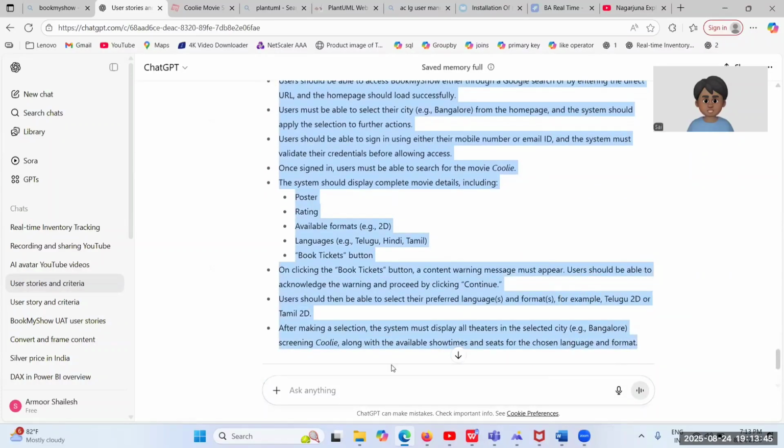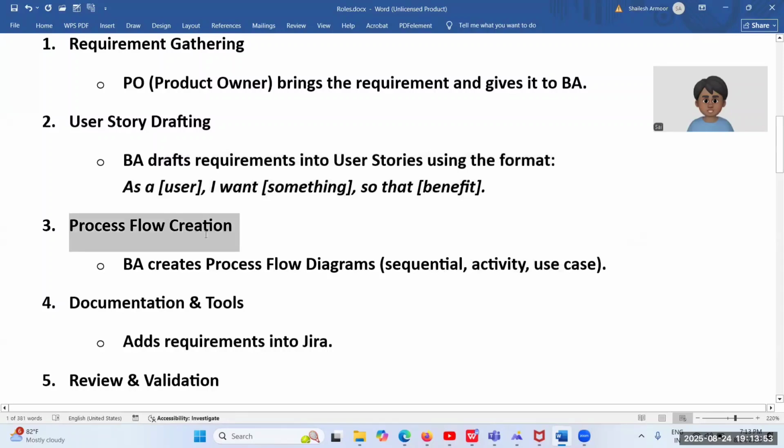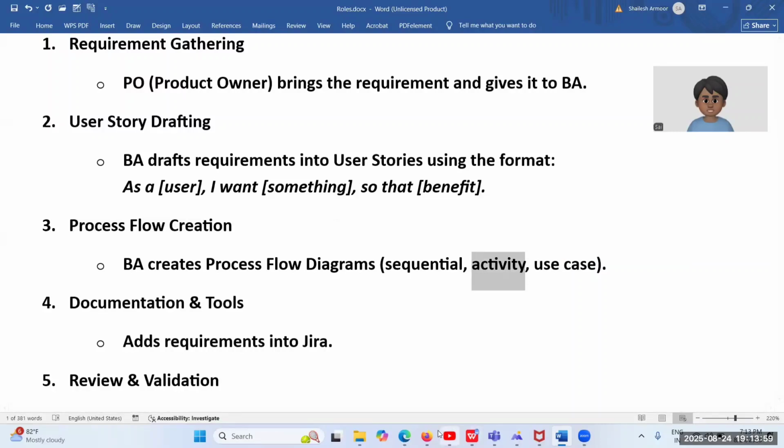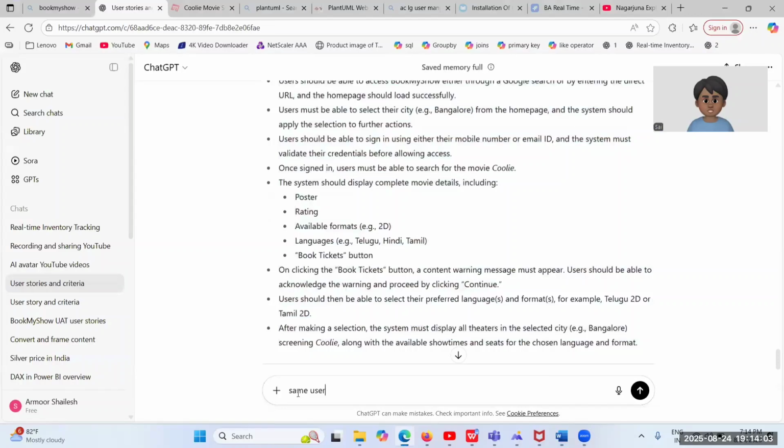We have a few diagrams to know: sequence, activity, and use case. This step also we can automate. I would like to go with the activity diagram. For example, let me show you. I will say to ChatGPT, for that same user story, I want PlantUML code for an activity diagram.